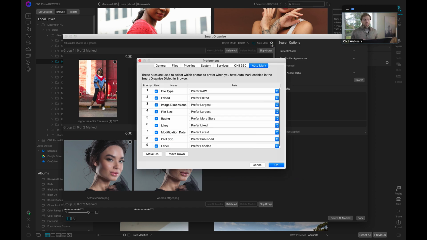If I select this gear icon here, I'm in the AutoMark preferences, and I can modify these different AutoMark rules. So let's say I want to prefer the unedited version. I can go in here and prefer unedited over edited. I can also prefer a different file type, for example. If I want to prefer a JPEG over a RAW, I can do that right then and there. You can also remove any of these so that they're not used. So let's say I don't want the edited version to even be thought about within the AutoMark option. I can just remove that, and I can remove any of these, and then they won't be used as rules.